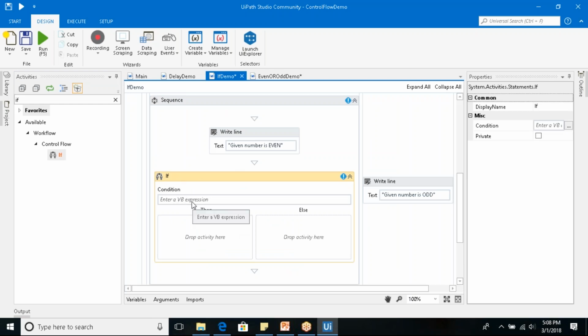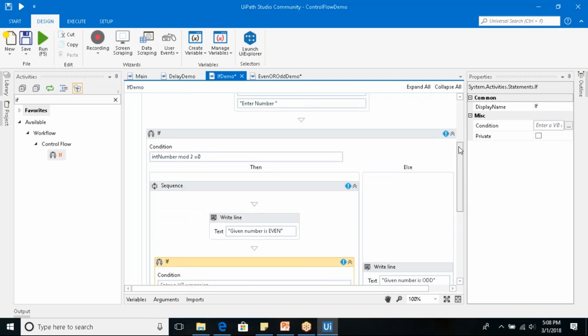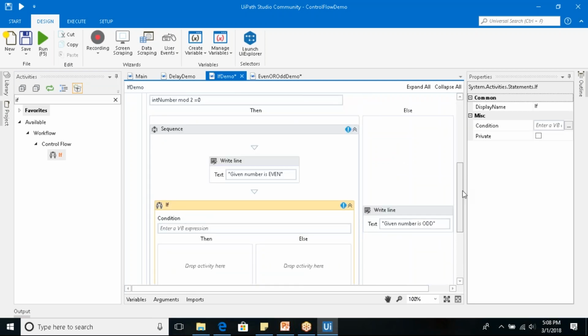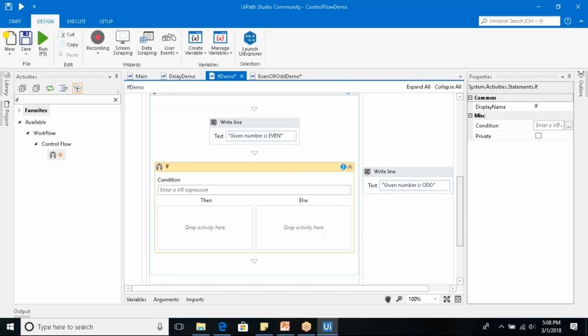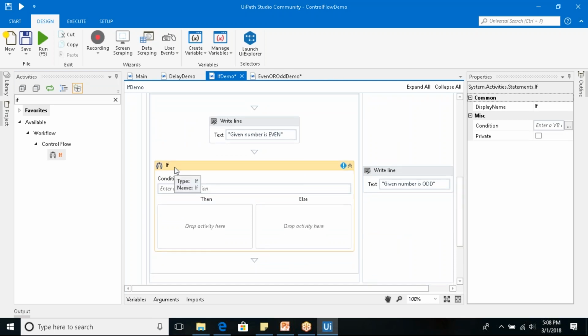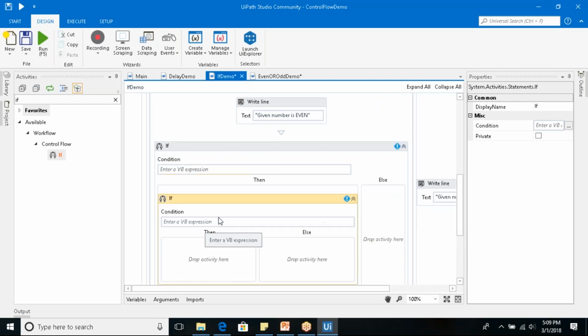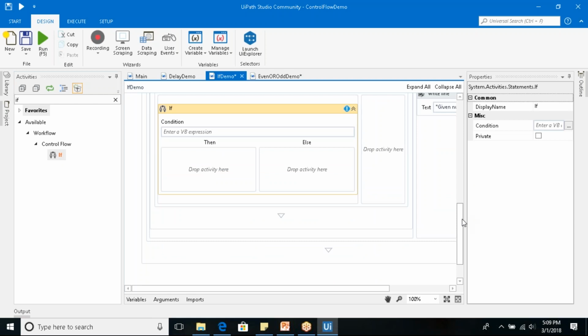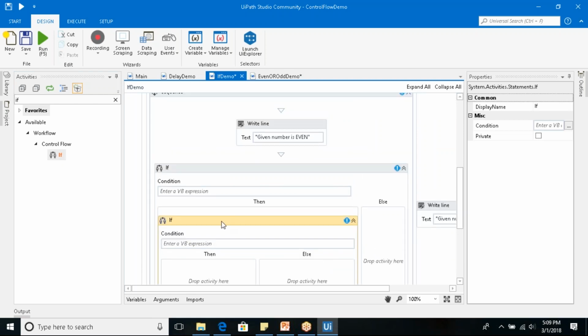You got my point? So in the yes column, you put one more if. Like this, if you want to put one more if condition here, you can put it instead of this one. So like this, your if keeps on going.